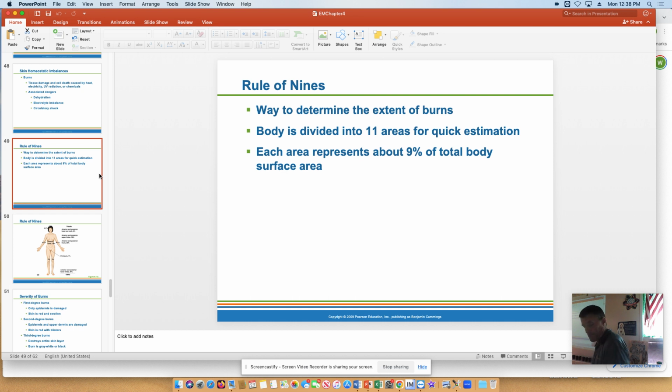Anyway, that would be a second degree burn. And then if the skin layers are kind of completely destroyed, then you have a third degree burn.